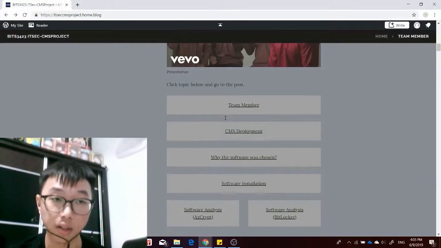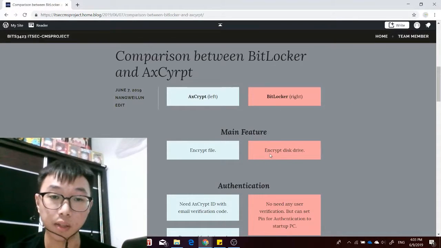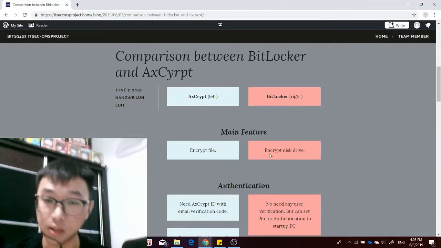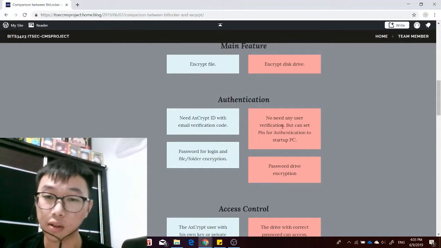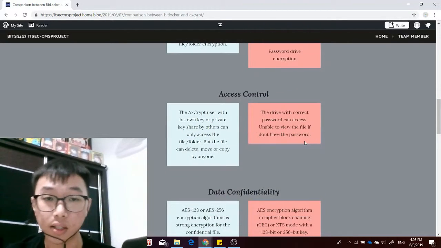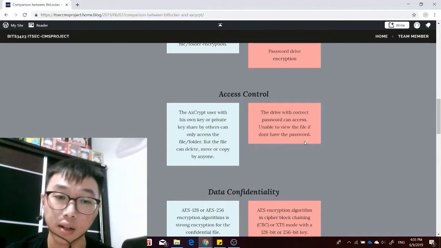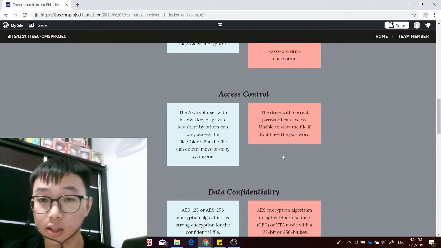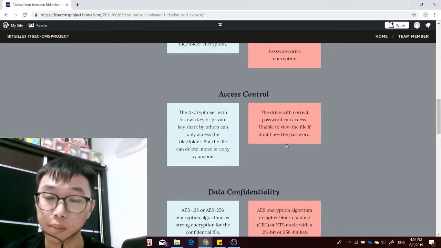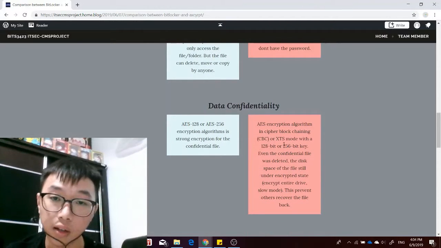Next we will compare these two software. The main feature of ItsecProject is encrypting files, but for BitLocker it is encrypting disk drives. Authentication: ItsecProject needs an ID for verification, but BitLocker needs no user verification, though you can still set a PIN to start up the PC. Access control: ItsecProject users with their own key or a private key shared by others can access the file, but a file you cannot open can still be deleted, moved, or copied by anyone. For BitLocker, only a drive with the correct password can be accessed, so you cannot view the files if you don't have the password.